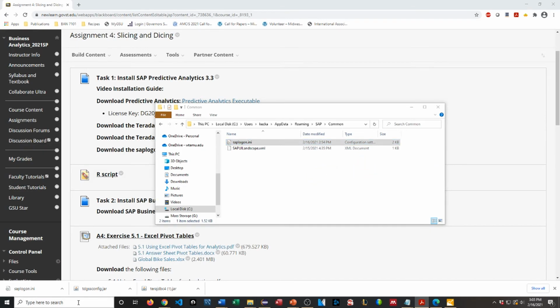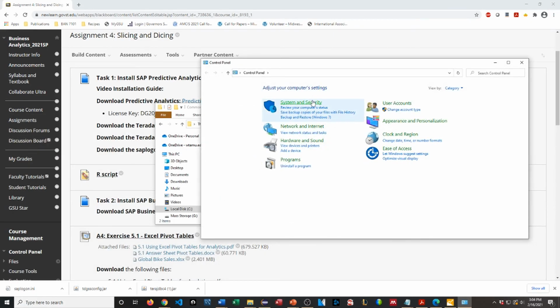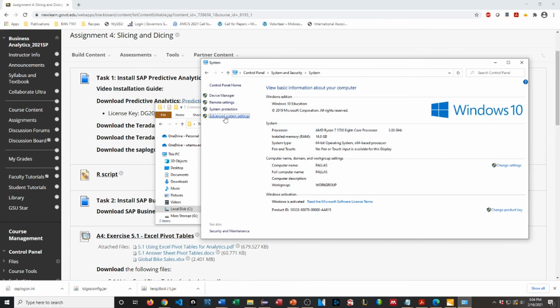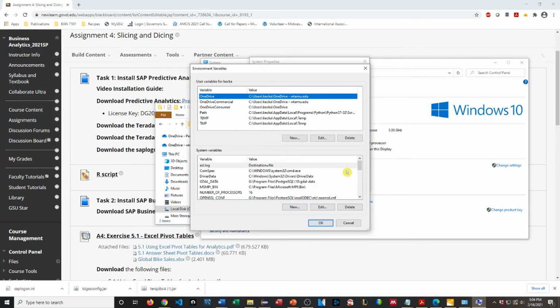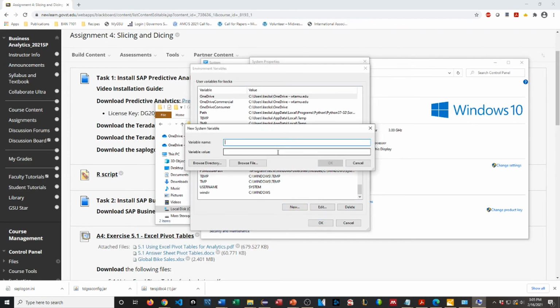Next, we need to set the Windows environment variable. So we need to open up the control panel again, go back to System and Security, System, Advanced System Settings, and go to the environment variables. Under System Variables, we are going to create a new variable. So go ahead and hit New. We're going to call the variable SAP logon_ini_file.